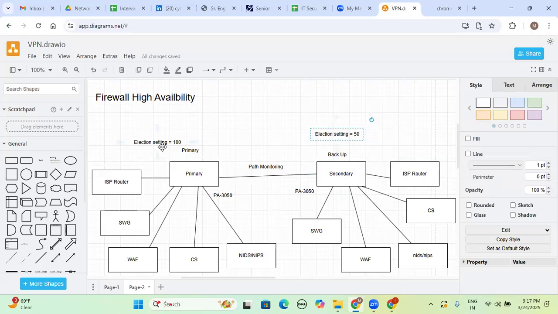Now based on this score or number or election setting, whichever has the higher score is called the primary firewall. Wherever the election setting or score or number is lower, that one we call the secondary firewall. This is the way we can configure each and every firewall, and finally we come to know which firewall will act as primary and which as secondary. If you don't configure the election settings, obviously the firewall will get into a confused state about which one will act as primary and which as secondary.